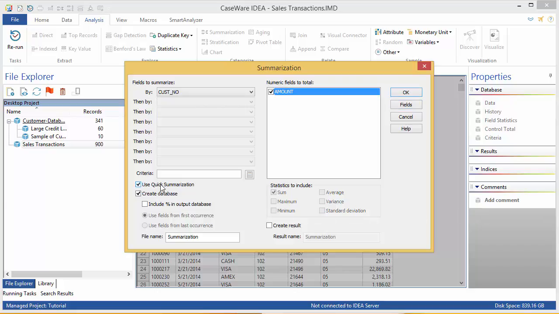Next, select the Use Quick Summarization checkbox on the left-hand side of the dialog near the bottom. This allows the task to run faster, but it does impose some limitations on the task's functionality. For example, you'll be restricted to data sets which have a maximum of 4,000 unique keys to total. You're restricted to only using the sum statistic. The others will be grayed out, and you can only summarize on one field.